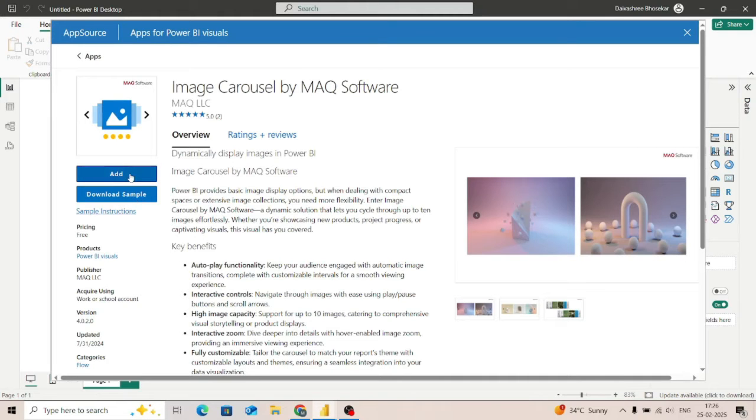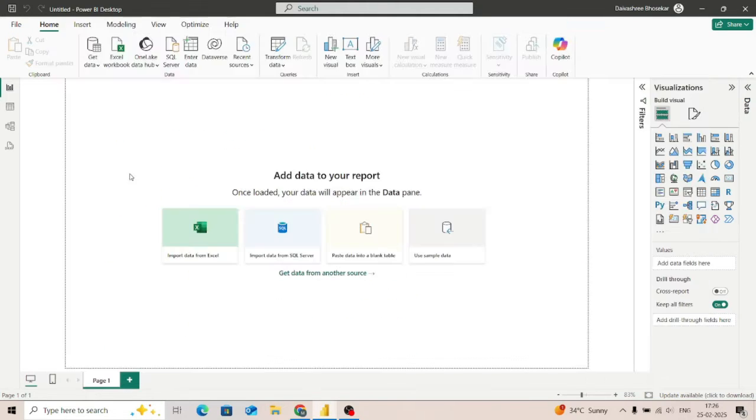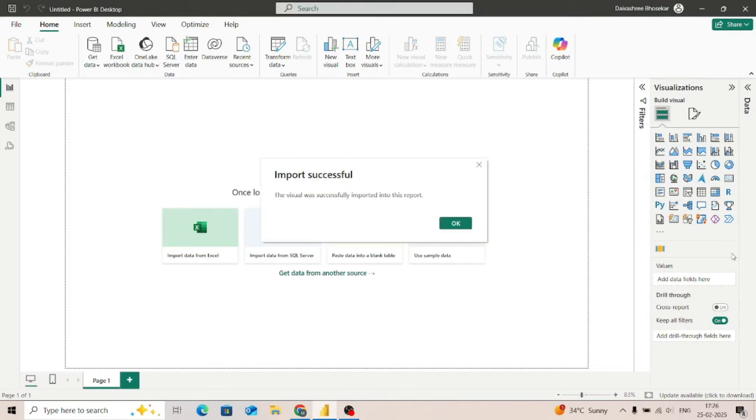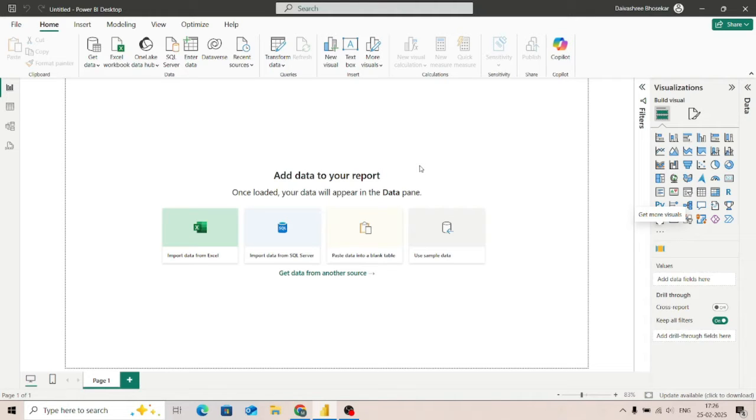What we have to do is simply add this, and this visualization will get added in our visualizations pane. Now it is imported successfully, so just click on OK. So we have loaded this visualization in our visualizations pane.